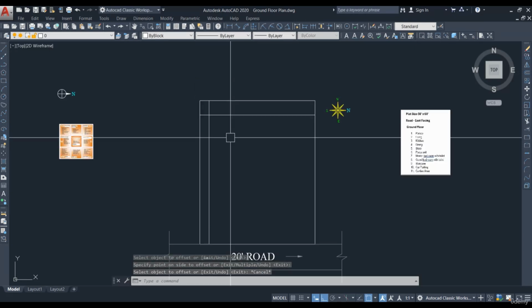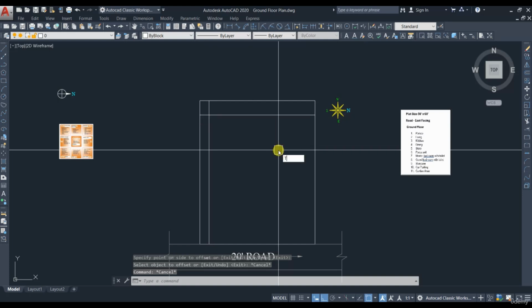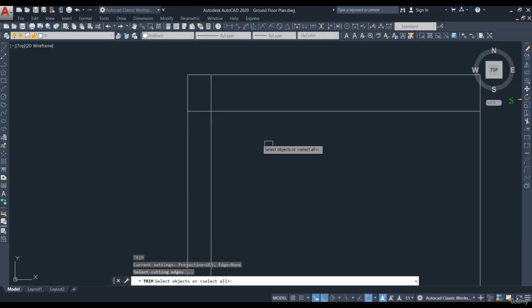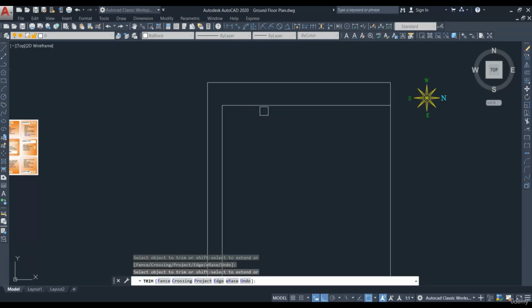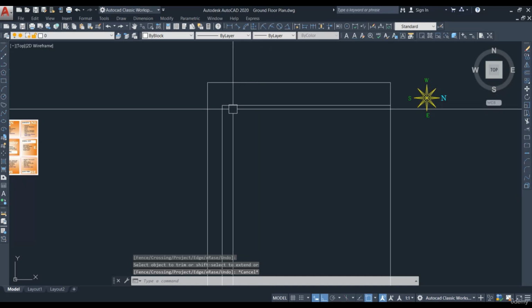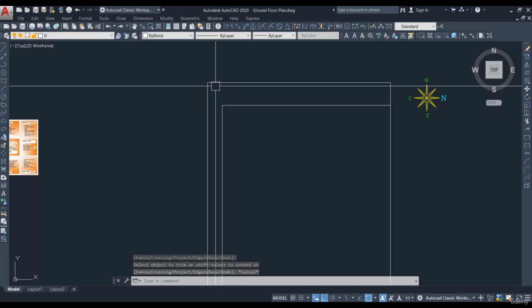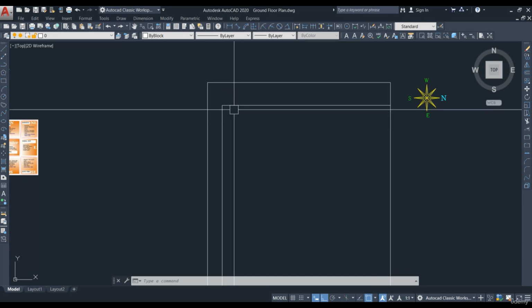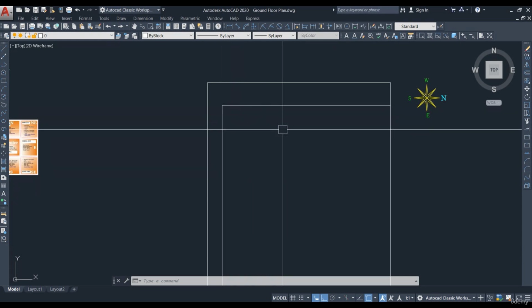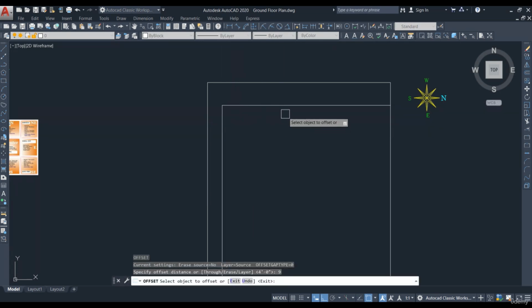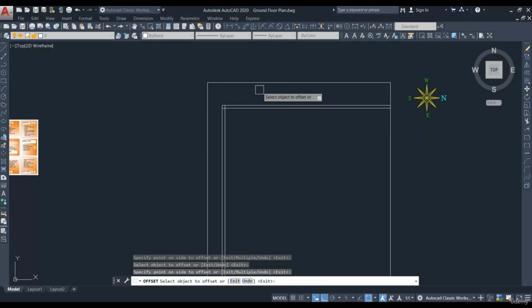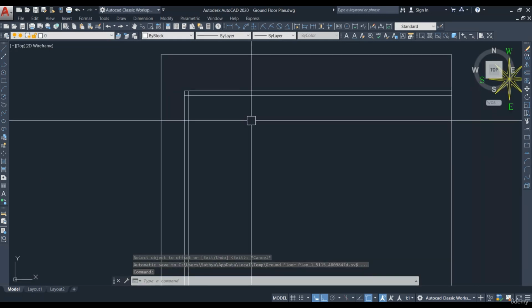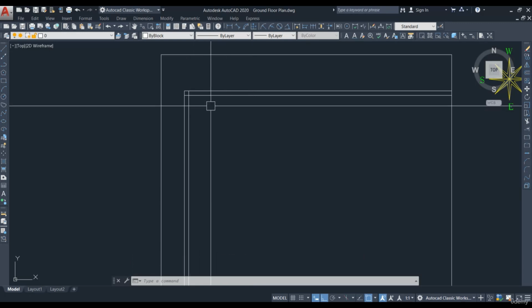Now what I'm going to do is just trim these lines. Trim command, TR, enter, just trim this. So this is the starting line of the building. Because this is the boundary line, I'm going to start my building with these offset lines. Offset, I'm going to draw the outside wall as a 9-inch wall, and this side also the same 9 inches. And then next let's draw the master bedroom.